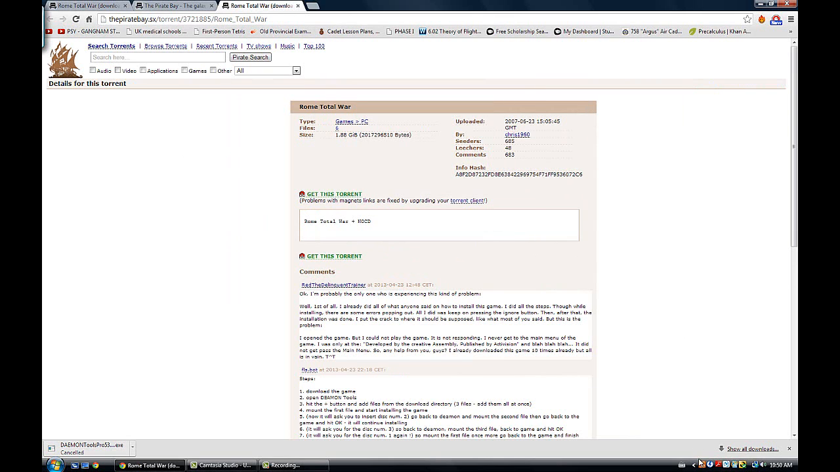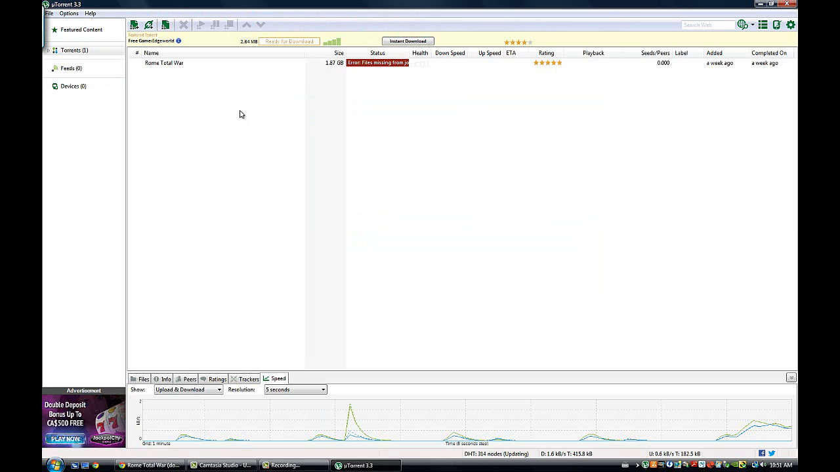I'm not gonna do that because I already downloaded it. So once you do that, this is what uTorrent looks like. Just on the side, if you click on torrents, it should show you all the torrents that you're downloading or seeding. There should be the name, Total War, size, status, how much of it is downloaded, download speed, upload speed, estimated time of arrival, and yeah, that's all the information that matters anyways.